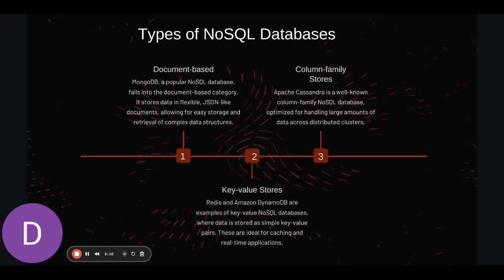Third is column family stores. Apache Cassandra is a well-known column family NoSQL database optimized for handling large amounts of data across distributed clusters. Fourth is graph databases. Neo4j is a leading graph database designed to represent and query complex relationships between data entities.